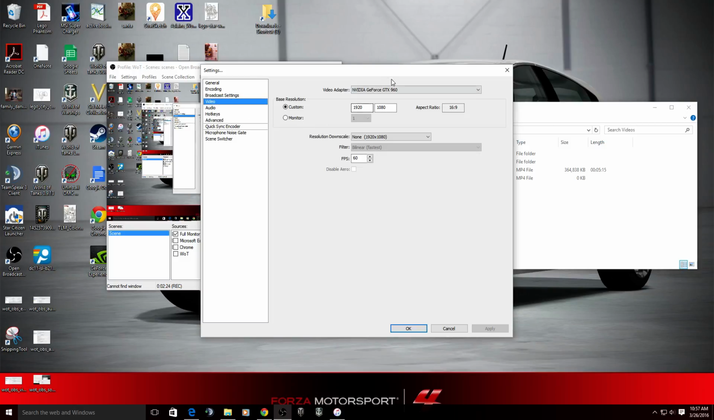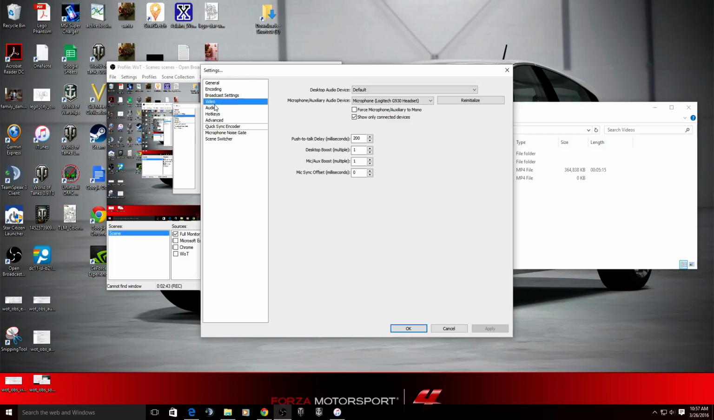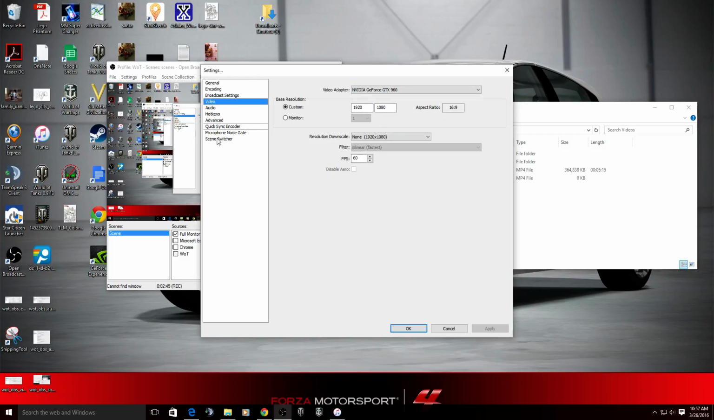Video, this is probably the most important part. So you've got your video adapter. It should be configured to your video card. I've got it set up custom 1920 and then 1080 with a 16:9 aspect ratio. Resolution downscale none, and then FPS is 60. You really want 60 frames per second if you can get it. Just fair warning, these are pretty large settings that I have here. Pretty large files come out. I only do it about 15 minutes at a time, and they get pretty big.